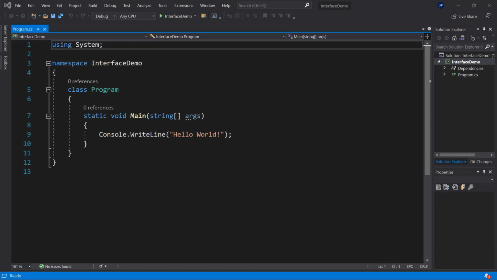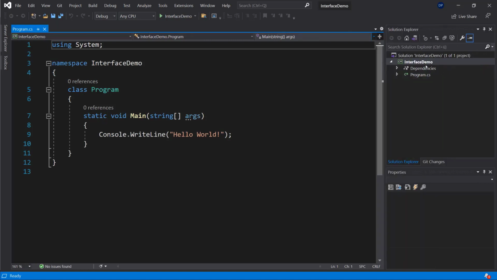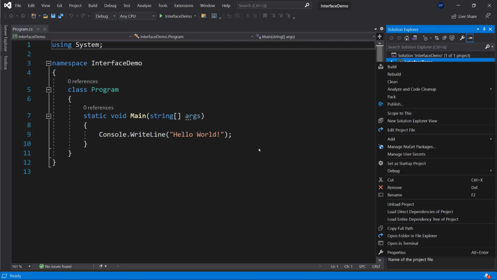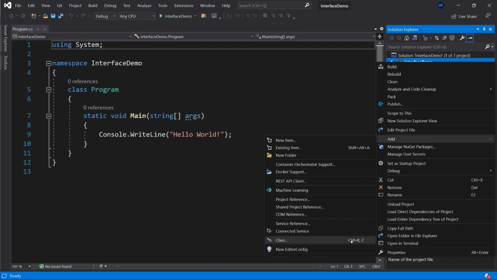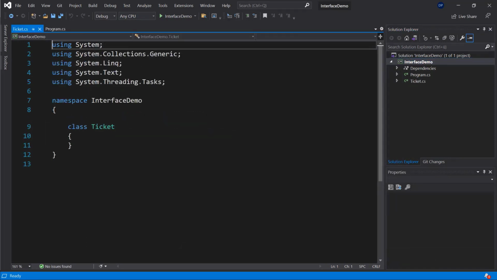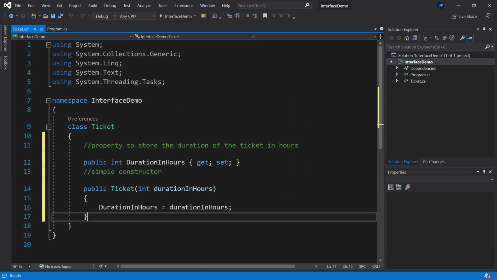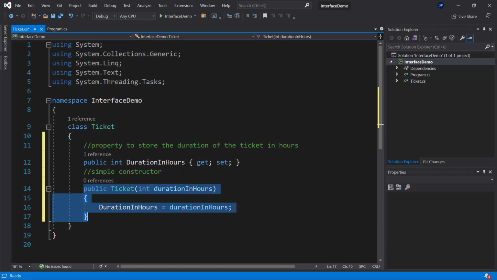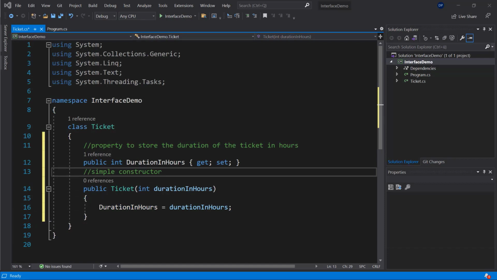In our case, we have a class called Ticket, and it defines one property called DurationInHours. So let's go ahead and create this class real quick. Here I have a new class, and I can either go here or use the shortcut Control K and C, and I'm going to call this one Ticket. This Ticket, as I said, just has one property and a constructor, so let's put them in here. The property is there to store the duration of the ticket in hours, and then we have the constructor here. And now let's go ahead and implement the IEquatable interface.